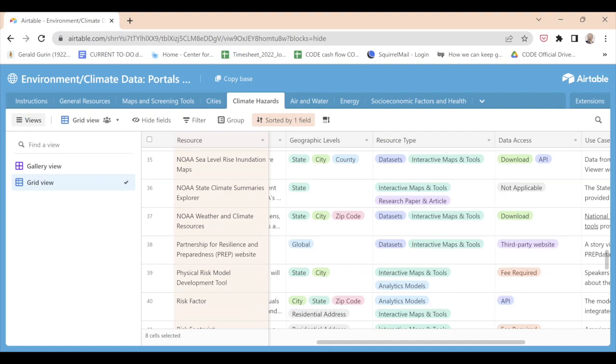The first thing you'll see is that the Grid View gives you more information than the Gallery View does. We have 3 additional columns here. First is the column of geographical levels, which tells you whether the data is available at a global, national, state, and/or local level. For this hub, we focused on data sources that are available for the United States and often enable you to drill down to smaller geographical areas. Then we have the column on resource type, which shows whether a resource will give you access to data sets, research studies, or some other kind of information. And then the column on data access tells you whether the data is available through an API, whether you have to pay for it, and other factors.